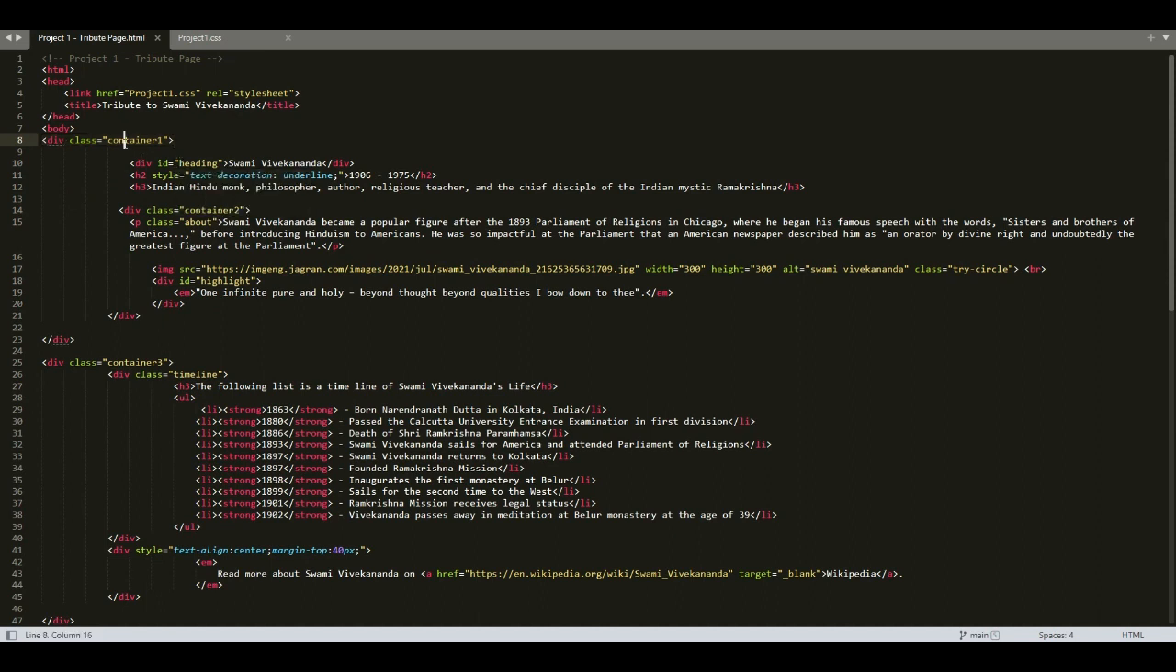The class name that I have given is container1. You can use whatever class name you want. Under this container1 div, we have the heading Swami Vivekananda and other heading elements. Next, we have another div with class name container2. All these classes, container1, container2 and other classes that we will see later, are styled using the external CSS file. We will see that shortly. Inside this container2 div, we have a paragraph element, an image and another small div.